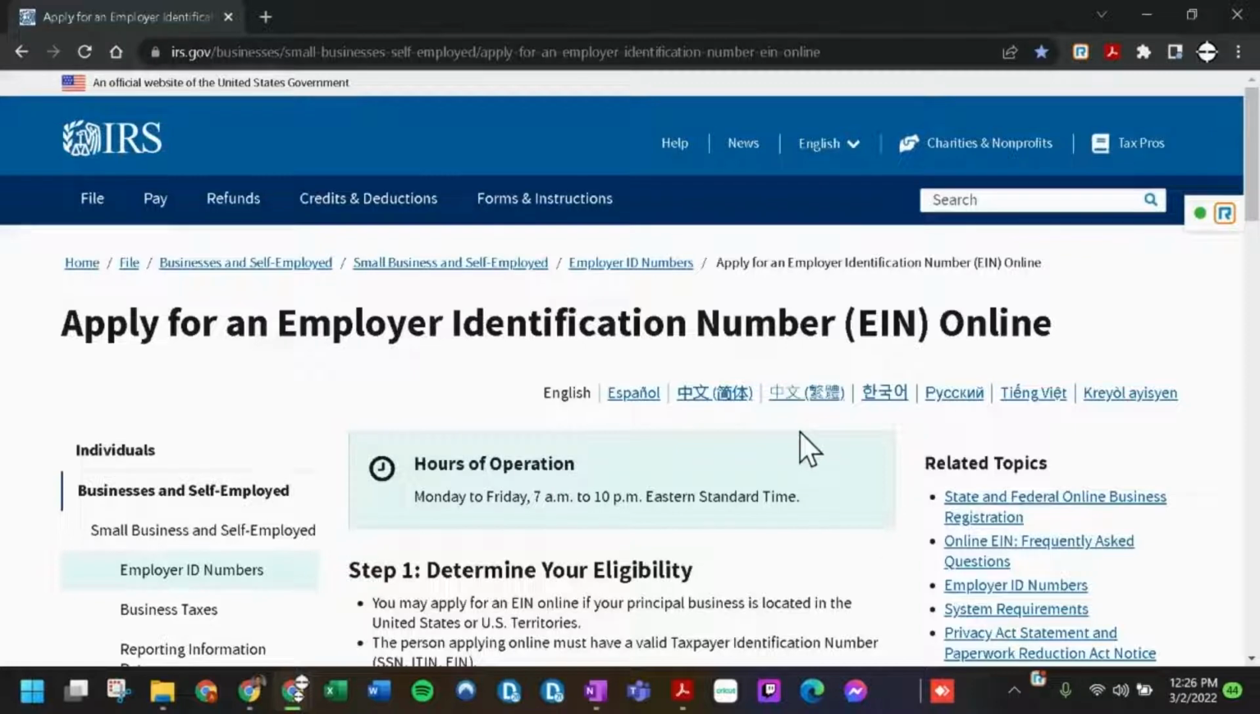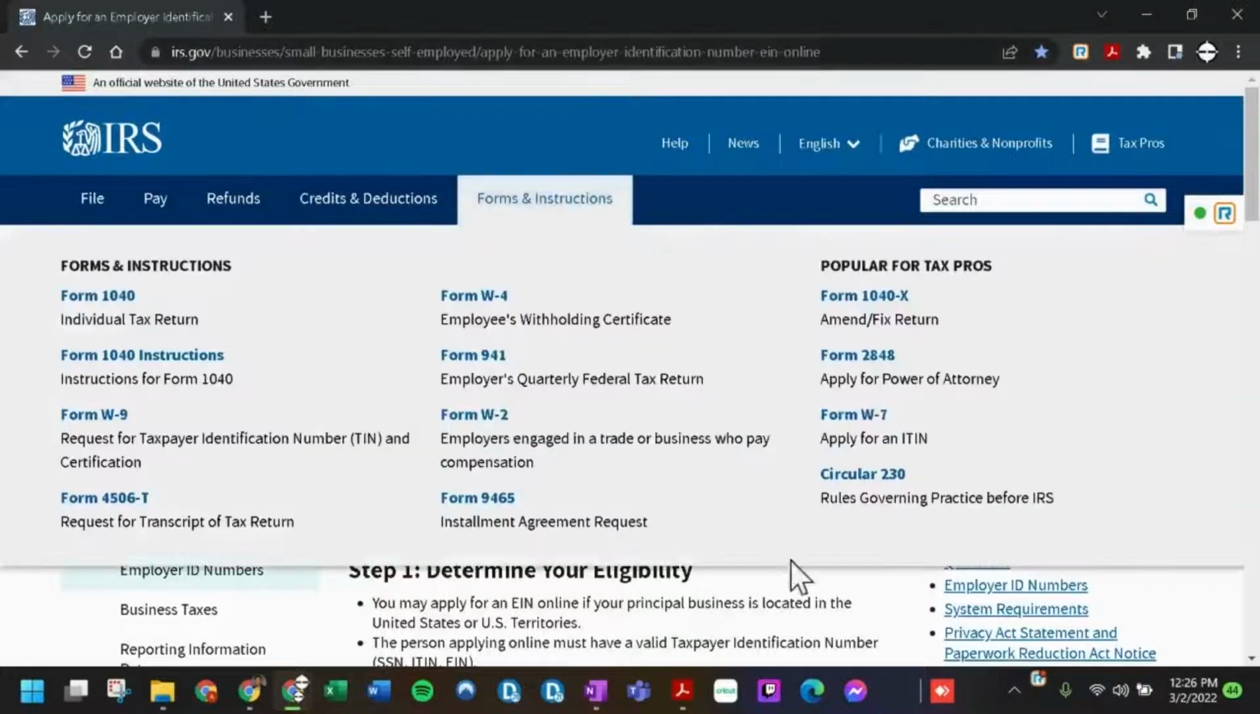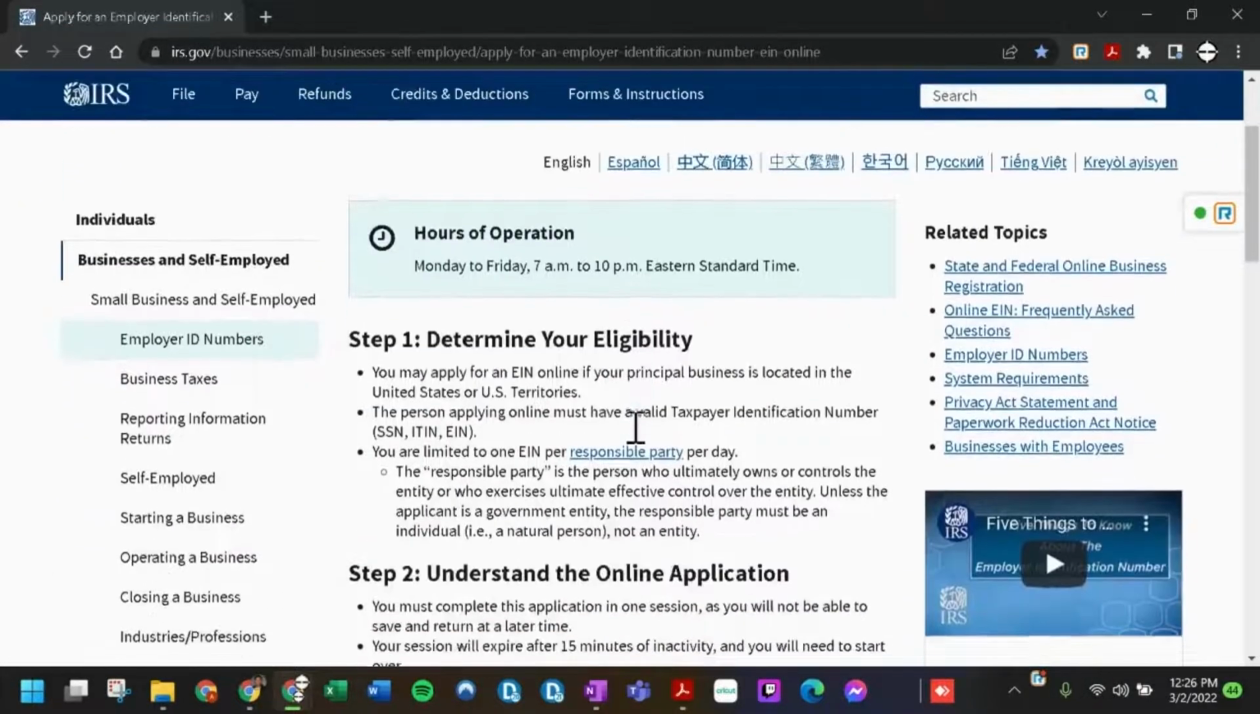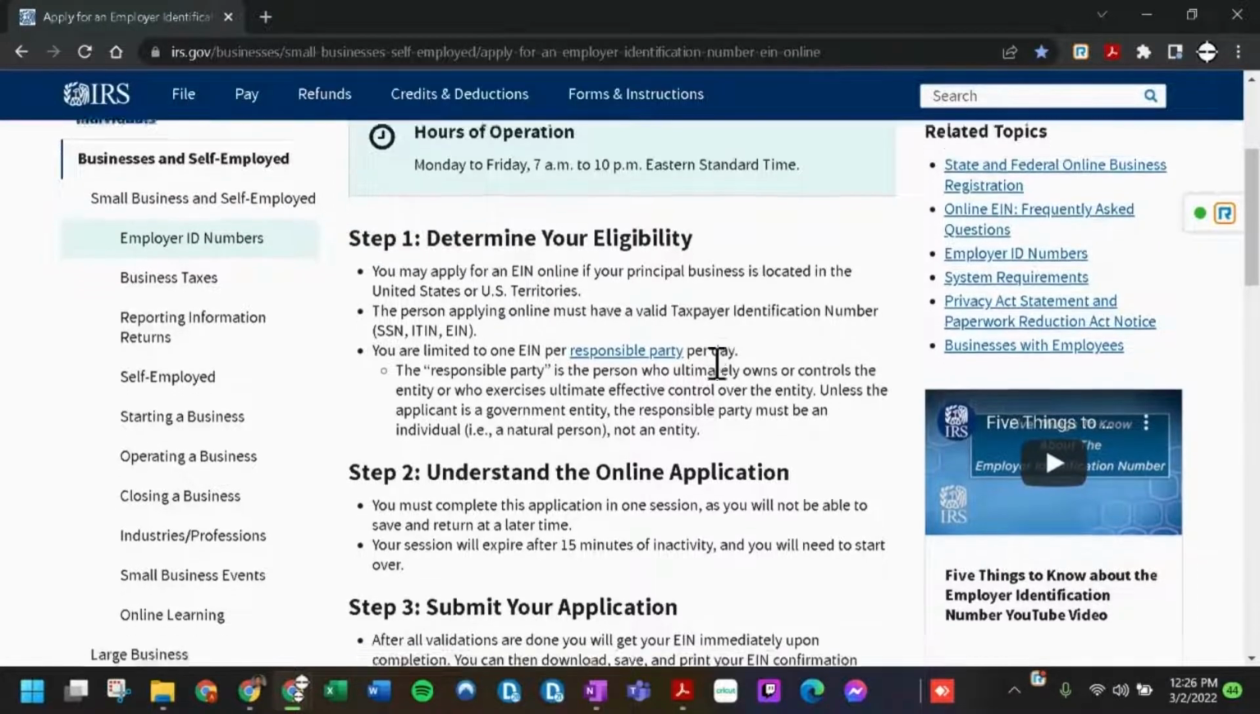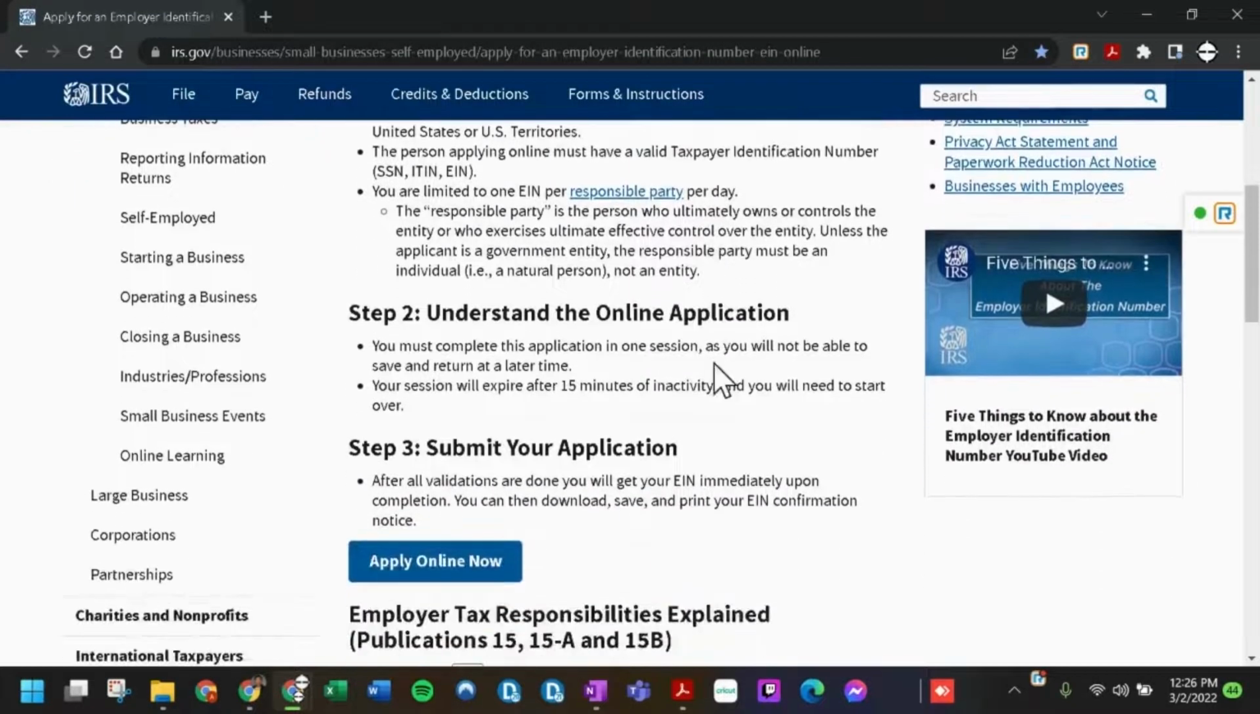Great. So this is the IRS website. Again, as always, make sure the website ends in .gov to make sure that you are on the right website before you provide any of your own personal information. We always want to look out for scams. So this is what the website looks like. You'll go to apply online now.